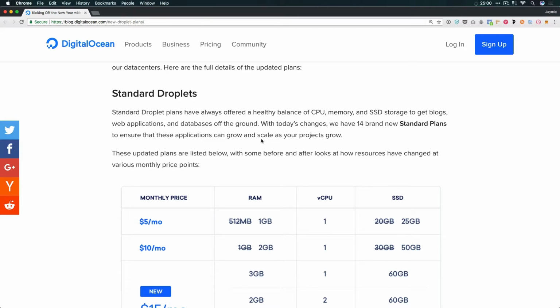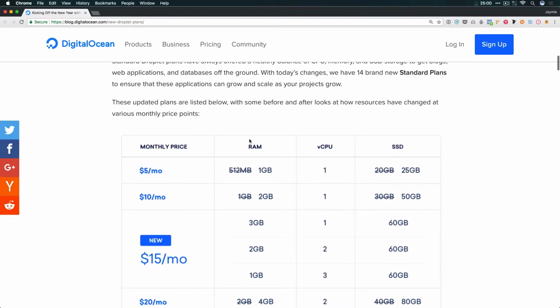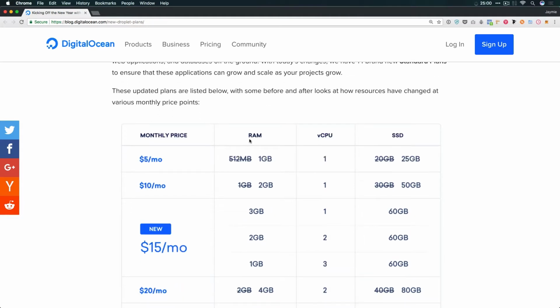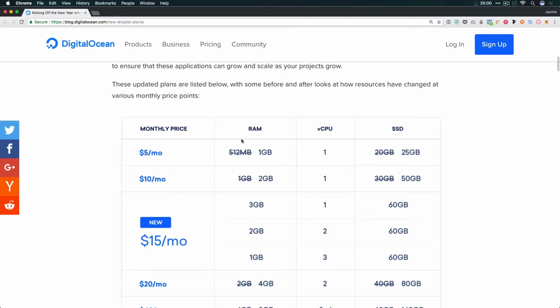Now, what they're saying is, with today's changes, we have 14 brand new standard plans to ensure that these applications can grow and scale as your projects grow. And basically, there's a table here, and it shows the differences. So $5 a month, which is like their base box, started off as 512 meg of RAM, 1 CPU, 20 gig of SSD. It's now changed to 1 gig of RAM, 1 CPU, and 25 gig of SSD.